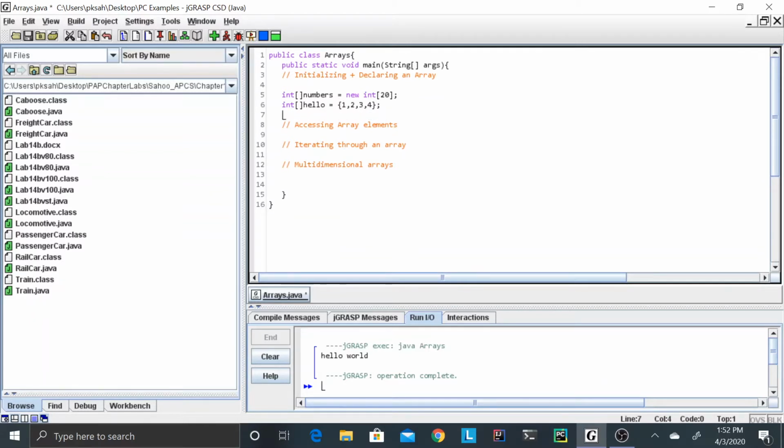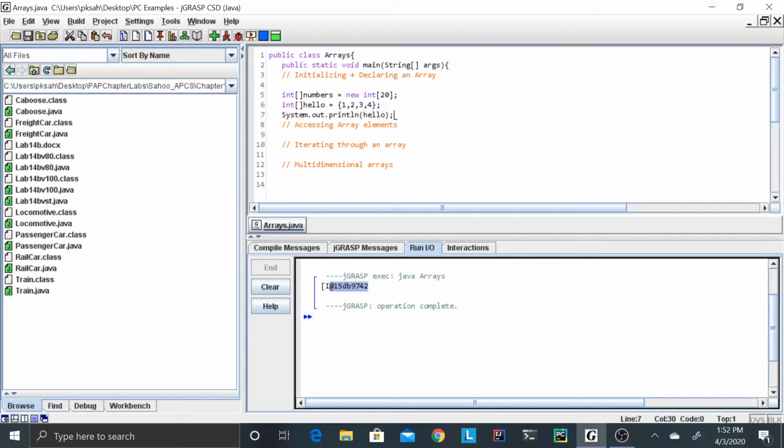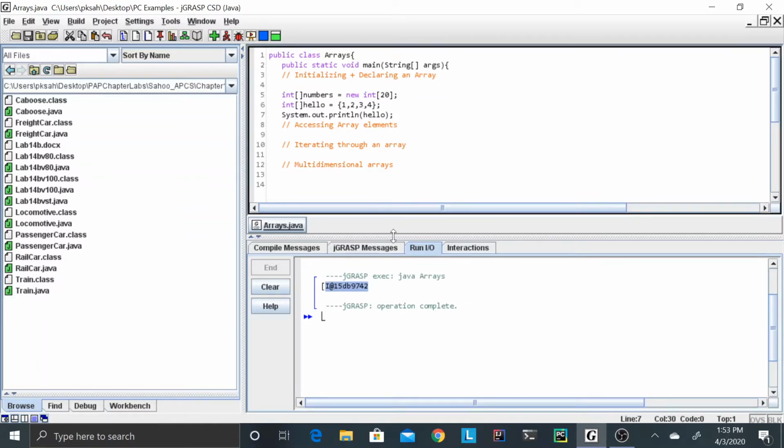Essentially, if I System.out.println hello, and I run this, if you look in the console here, you'll get a memory address. With arrays, you can't get the specific elements unless you use the toString method, but that's not necessarily defined. So when you try to print out an array, you're going to get the memory address of where that array is stored.